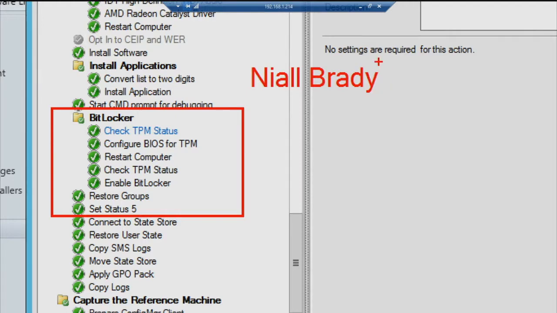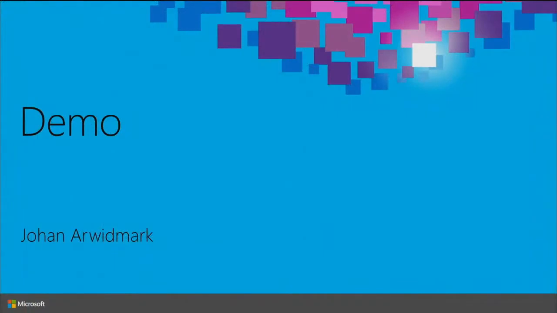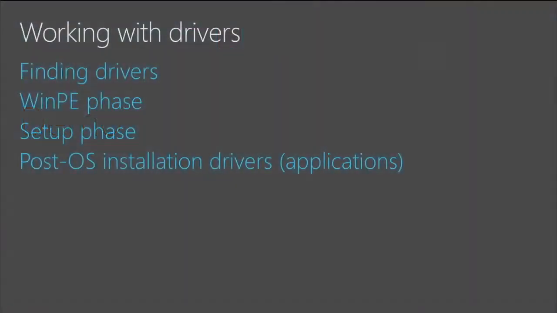All right, back to slides. And then drivers. Ooh, drivers. Yes. How funny is that? Yes, drivers. We need to have them, and we all like them, and they don't cause any issues because they always work. Or that's the understatement of the year.